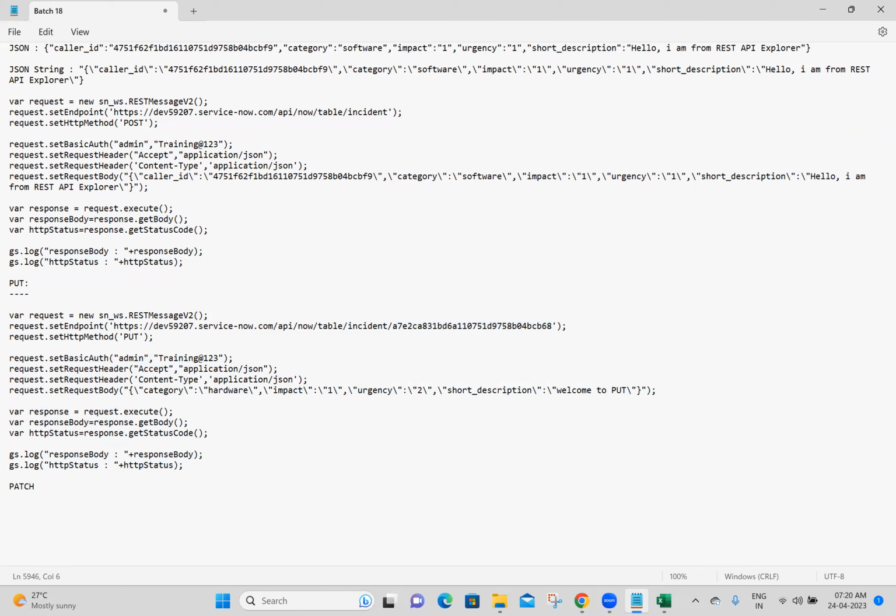Guys, it's already 7:20. Is it okay? Or can I take tomorrow? Patch method also same actually. I'm copying the code for patch method. Can I take another 5 to 10 minutes, or is it okay? Can I leave and tomorrow can I explain? No response. It's okay, fine.